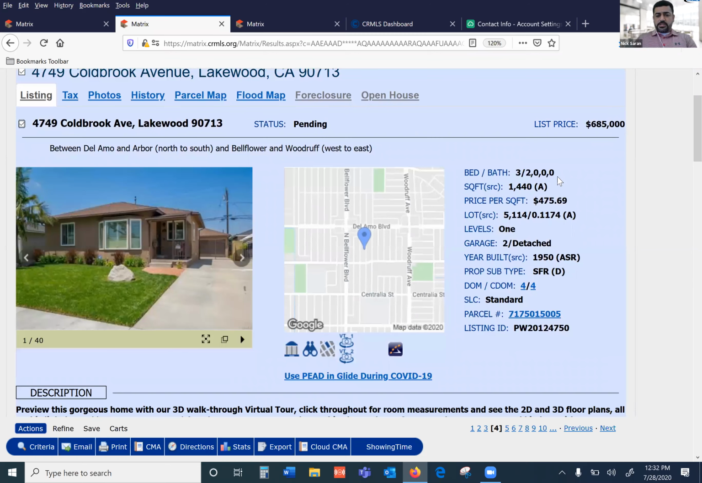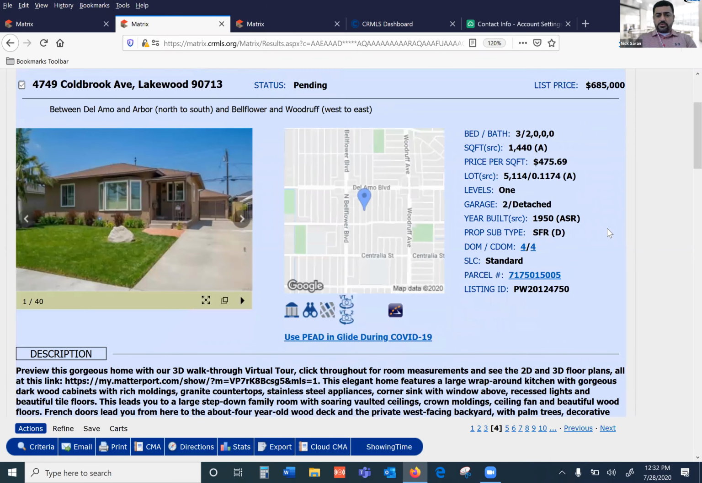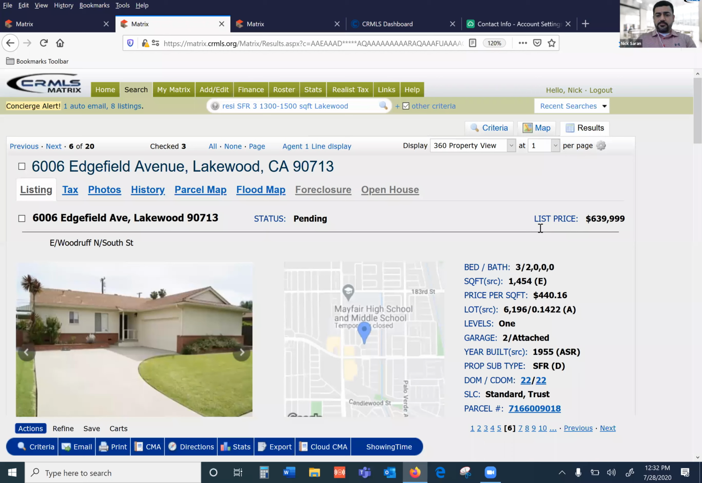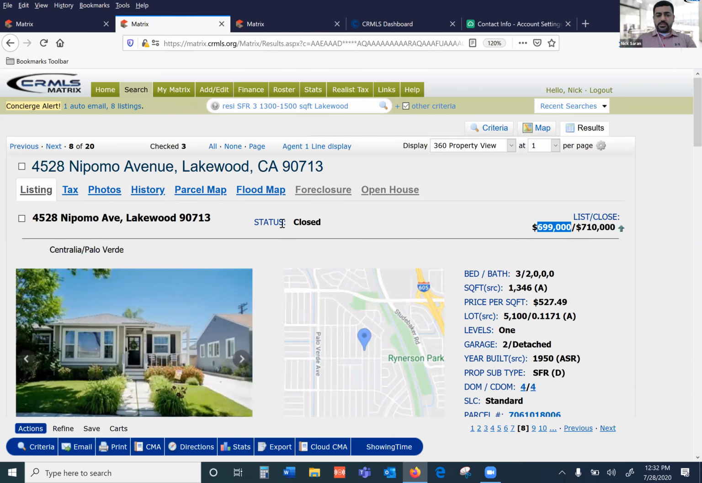For closed sales, once I go over to properties that have been sold, it will show you the listing price and the sale price right here. So this was the listing price. This is a closed sale we're looking at. The listing price was 699,000 and the sale price is 710,000. Right?